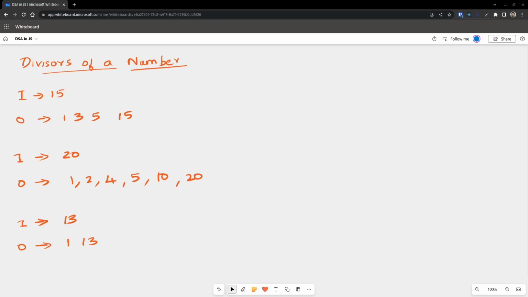This includes prime numbers as well as composite numbers. So in this case, if we take 15, we know 1 will divide 15, 3, 5 and 15. 2 will not divide 15, right? Because it doesn't divide it properly. So these are the divisors. If you take 20 as an example, 1, 2, 4, 5, 10 and 20. Got it? And for 13, 1 and 13. I think this should be really straightforward.